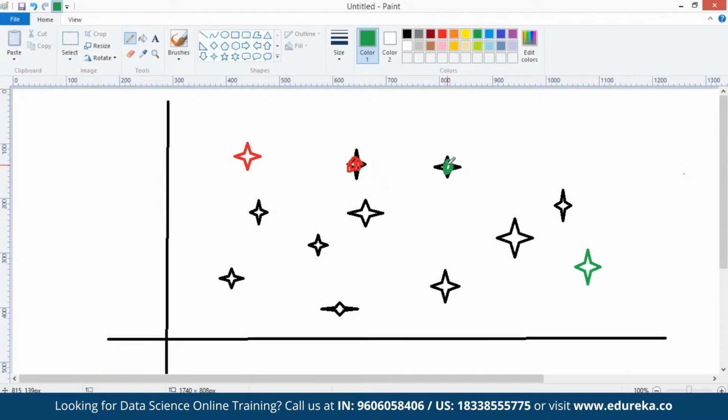What if the distance is equal? Then the algorithm will force the observation to go into one of the centroids. The number of clusters, the number of centroids, is chosen based on the k value, as I said. Now you repeat the same process, and whichever centroid an observation is closer to, you mark it accordingly.